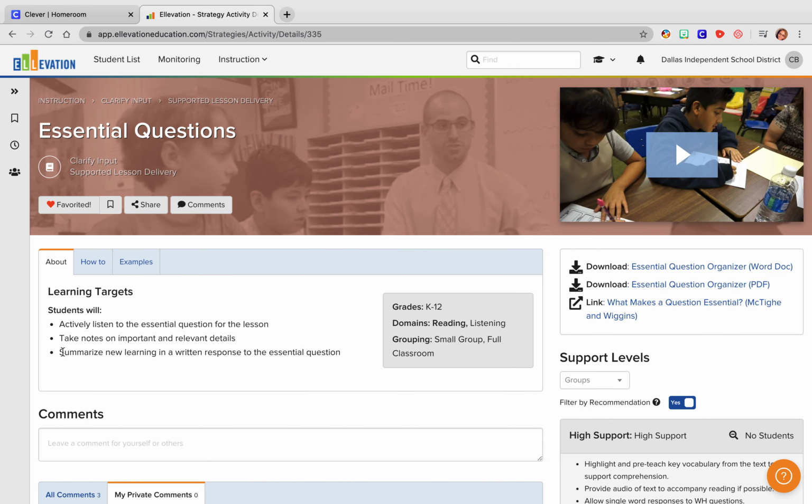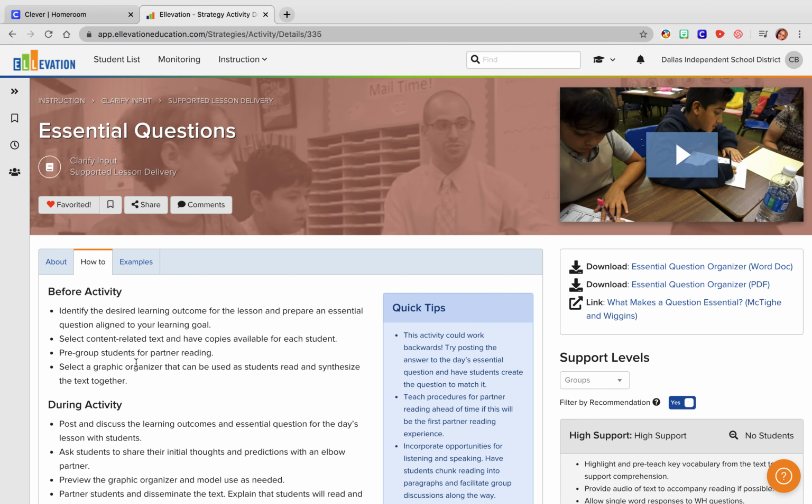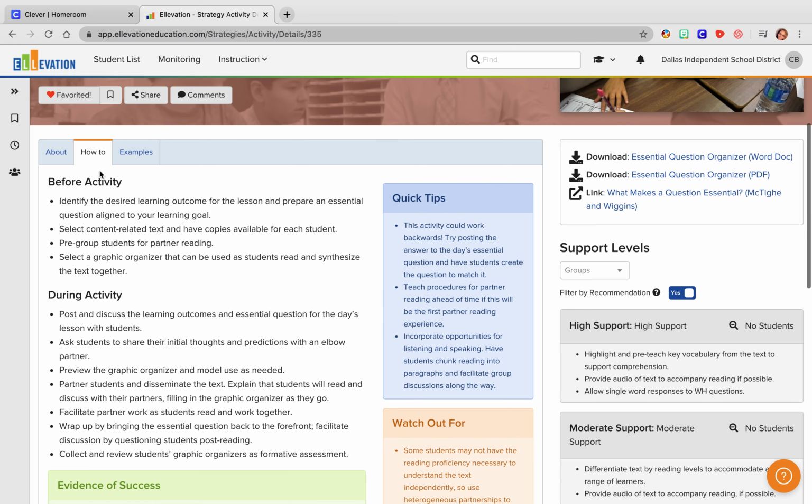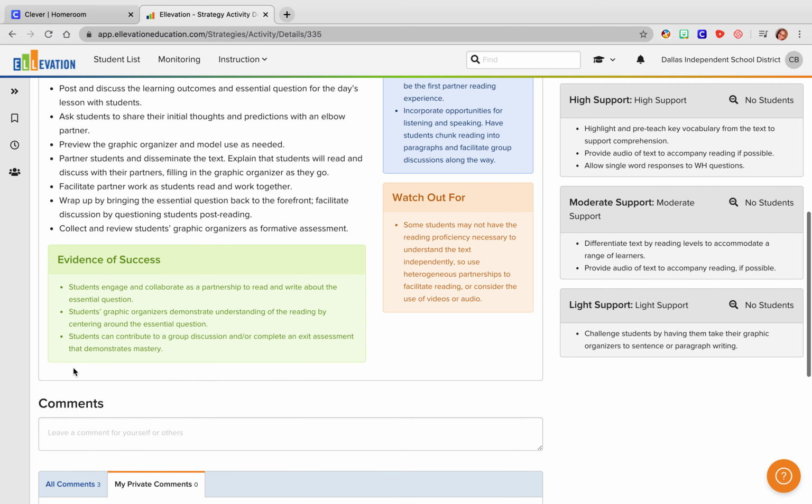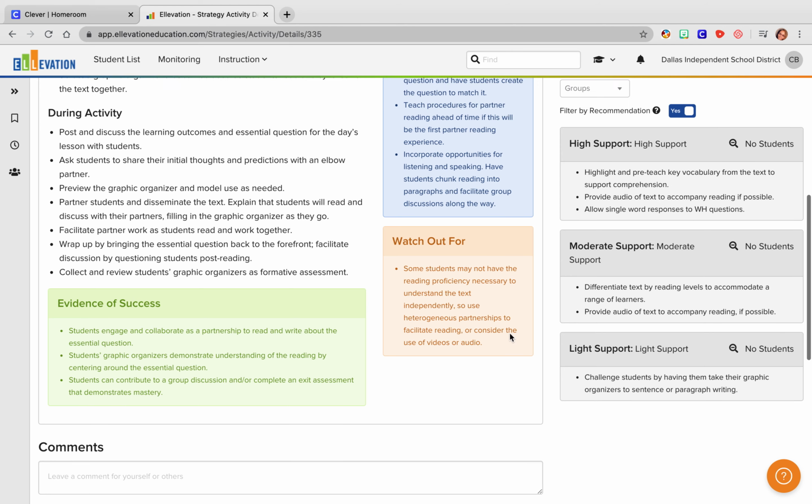Then I want you to see you have your learning objectives. So this is what your students will be able to do by the time that you finish this. Also, you have your how-to. So you have your before the activity, during the activity, and you also have what I think is really valuable to us, your evidence of success. So when you look at how will I know if my students are actually understanding the strategy that I'm trying to use with them, you'll be able to see that right here with your evidence of success.